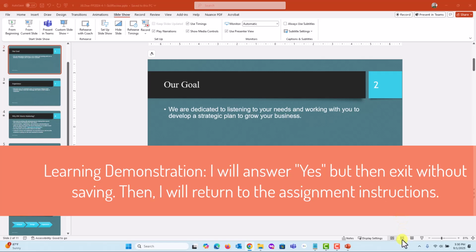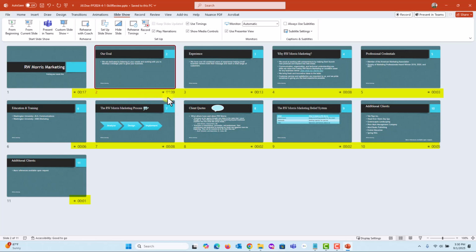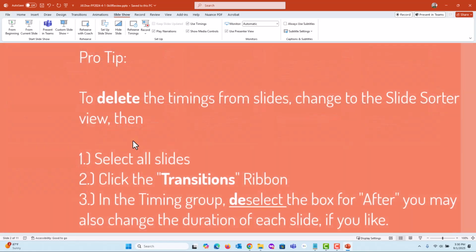I'm going to change to slide sorter view. And look underneath my slides. This is how much time I spent on each slide, so I can understand the overall time of my presentation. If my presentation is a little bit too long, I might want to look at slide 2 because I spent a lot of time on slide 2. If I need to spend that time on slide 2, then I need to cut some time somewhere else in my presentation. But this is a pretty good way to navigate this.